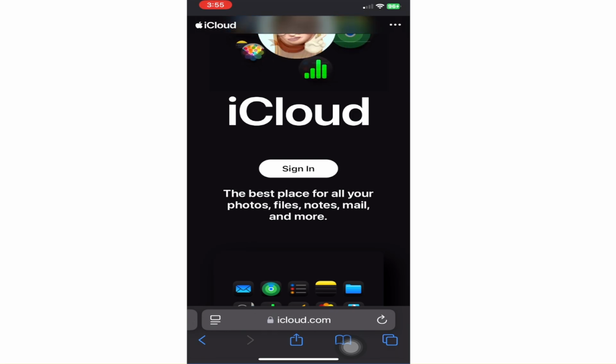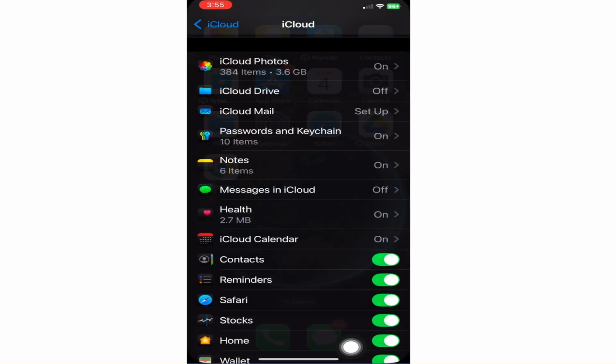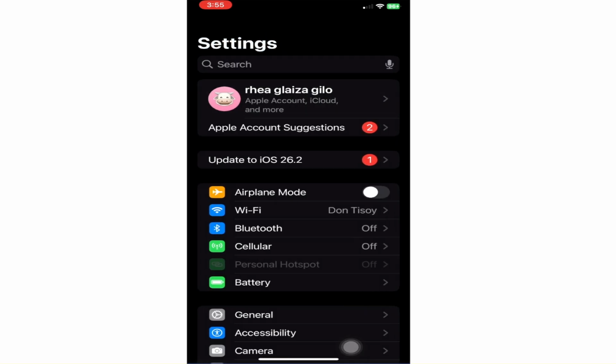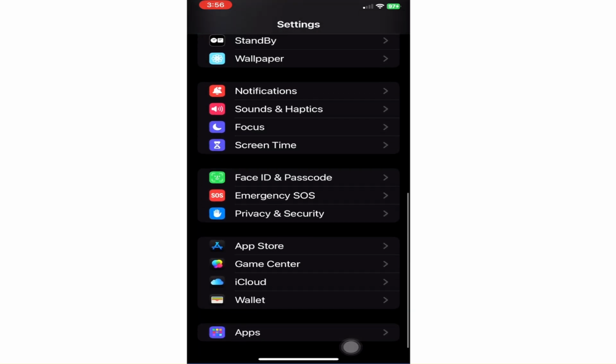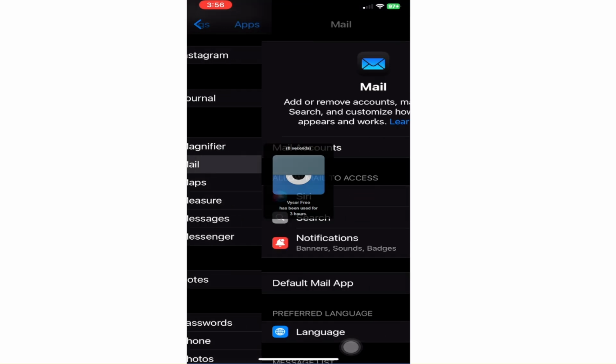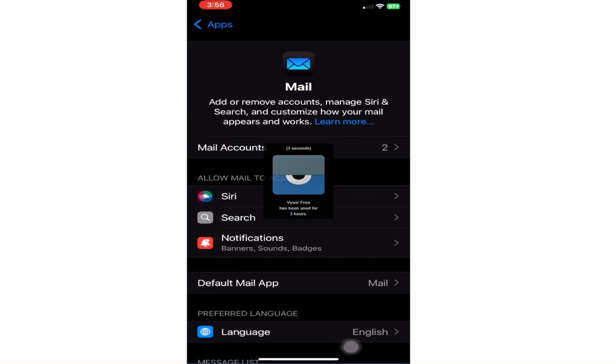Also, you might want to check your linked accounts like Gmail or Outlook. You can go to settings right here. Let's go ahead and go back. Settings. Scroll all the way down and find apps. Find mail right here. Tap on it. Tap on your mail accounts.